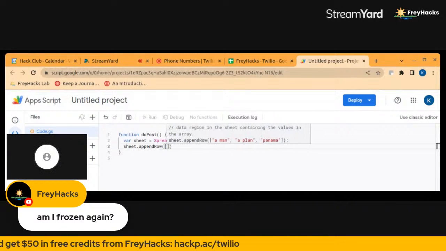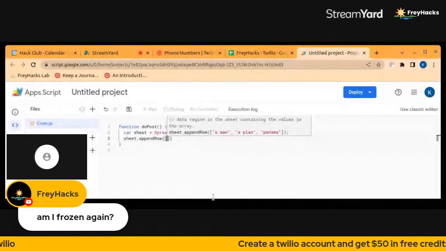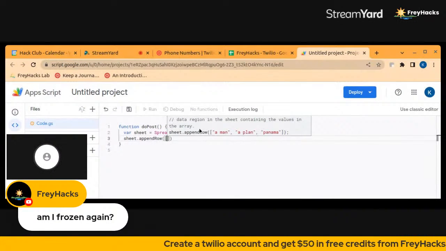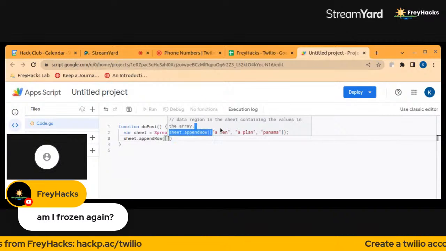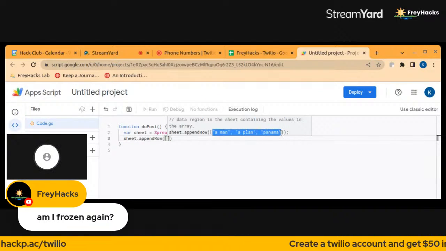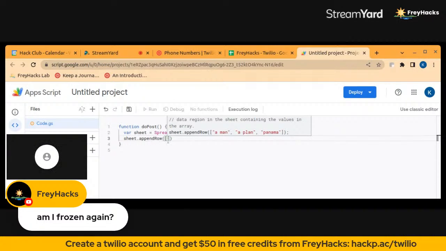and then what we need to store. You can see these comments here, they would be really helpful in case you are beginners. What this would do is simply place whatever you put inside these brackets into your spreadsheet cells. So it's like an array. You can see over here it says a man, a plan, and Panama. This would be posted in three different columns in your spreadsheet.